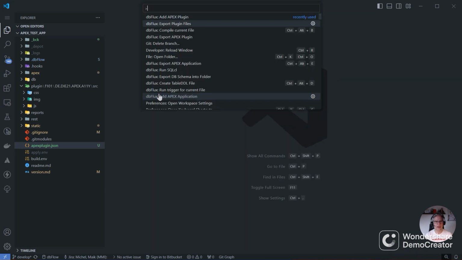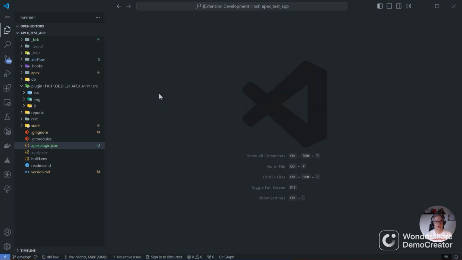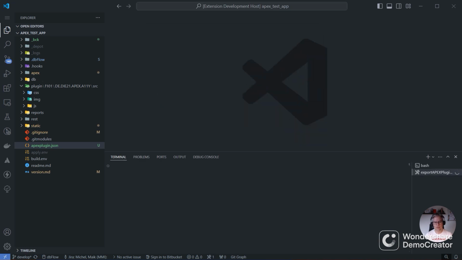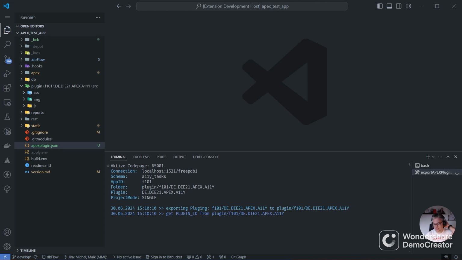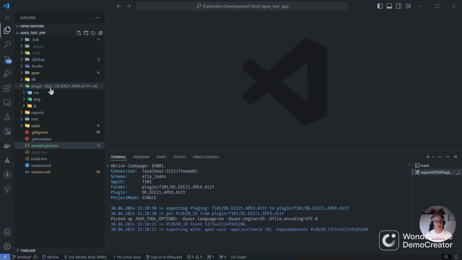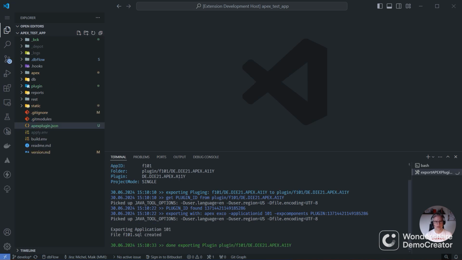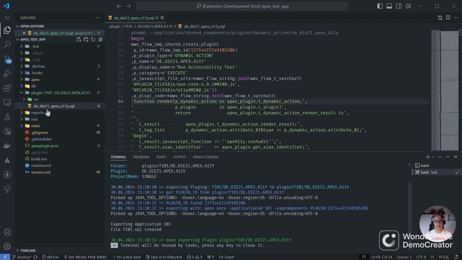We can export the plugin itself, choose the one, and now dbFlux will ask the database for the right plugin ID and then starts the export of the plugin itself, and we will find it under the source directory of the directory structure we already created. So this will take a moment, and then we will find the plugin itself in this file, and we can deploy and share this one as we are used to, just in SQL file.